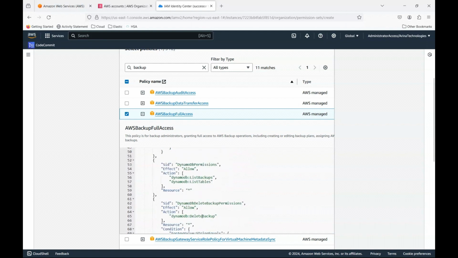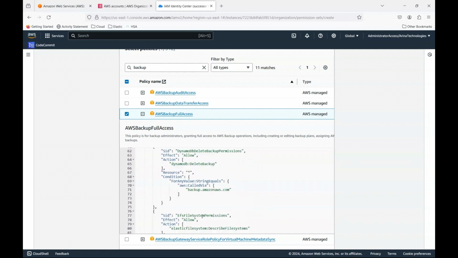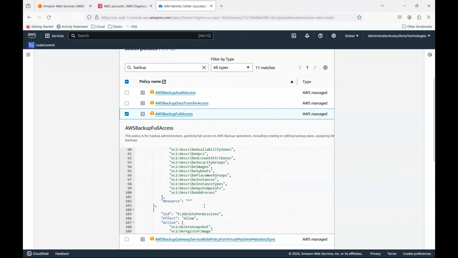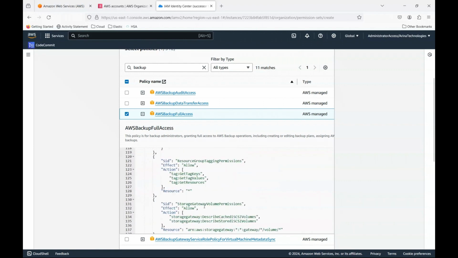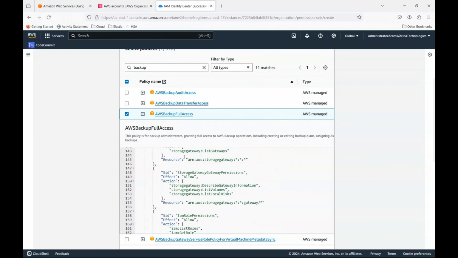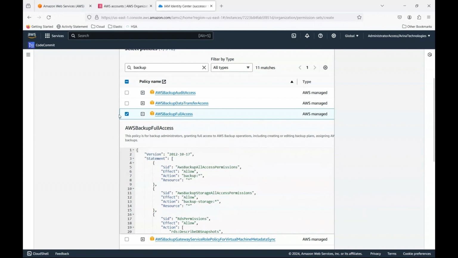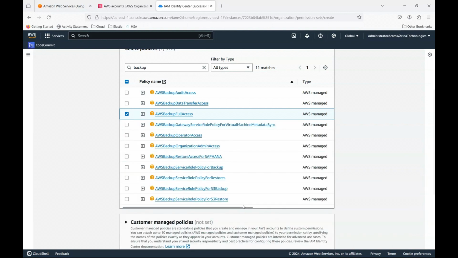DynamoDB, again, it's similar to a database, but it's a NoSQL database. You get EFS, EC2, volume, AMI's backup. You will get all these permissions as part of this. So it's very helpful. You could definitely use this one and go about it compared to the predefined permission set. So I definitely think this managed policy is very good.